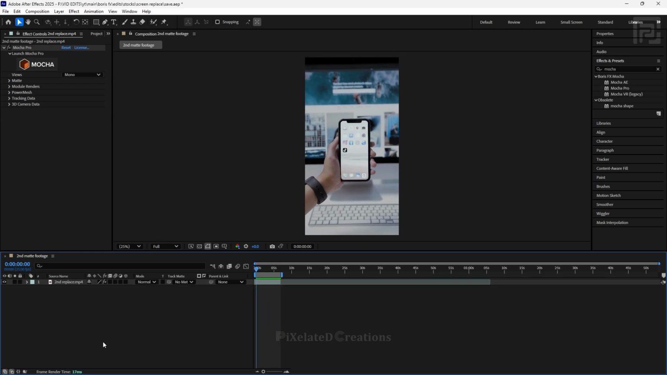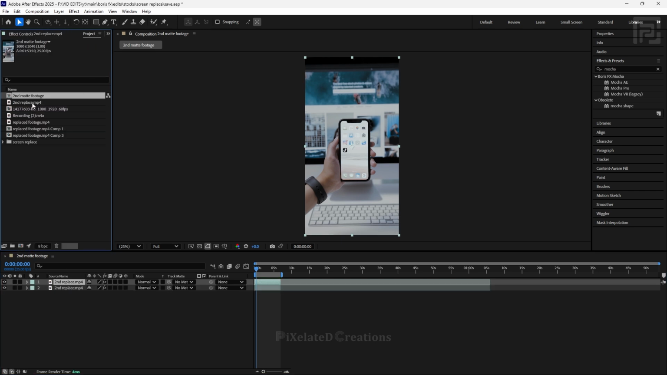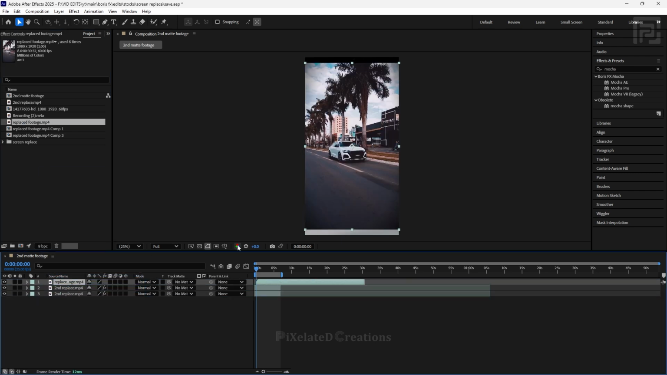So the first step is to create a duplicate of our main video. Press Ctrl D or Command D to duplicate your video, and from the project menu, import the footage that you want to replace with the screen. And as I said earlier, you have to make sure that the footage you want to replace with the screen is of the same size as the composition.